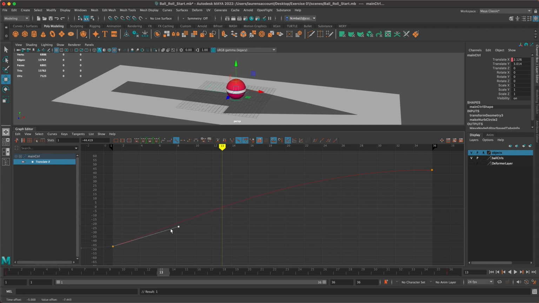There we go. So I got to kind of eyeball it. I want to try to keep this as straight as possible. And then it sort of goes linear and then comes to a slow stop. Now, a couple of things I want you to notice.